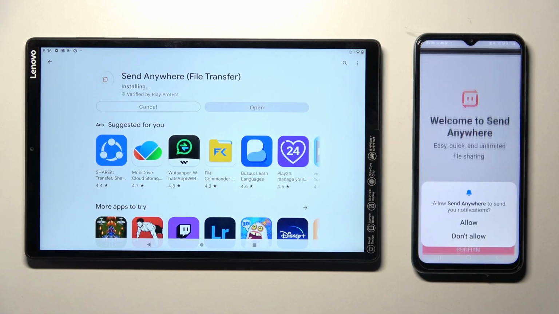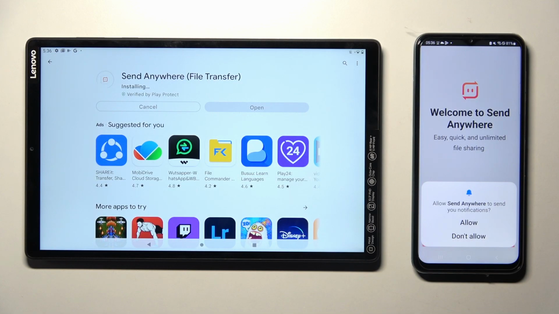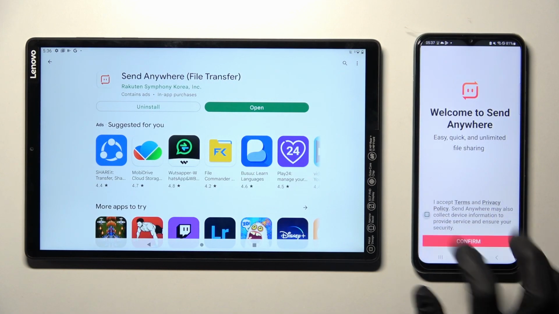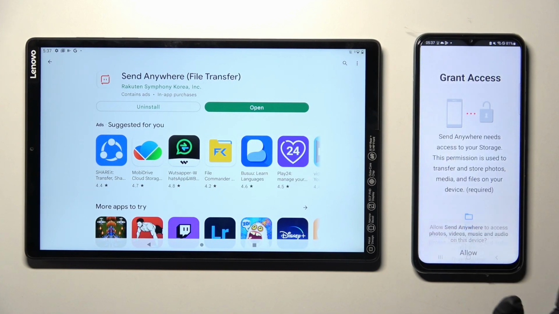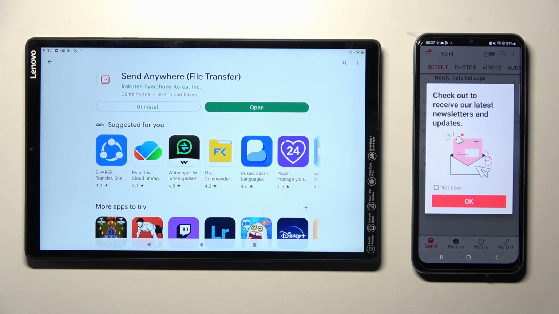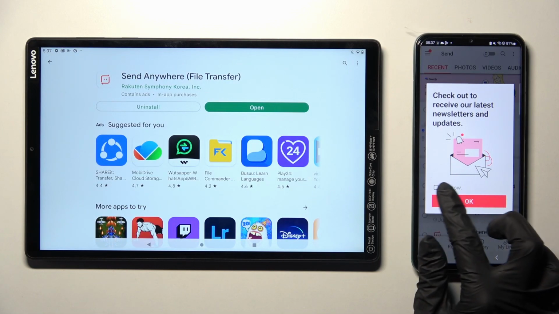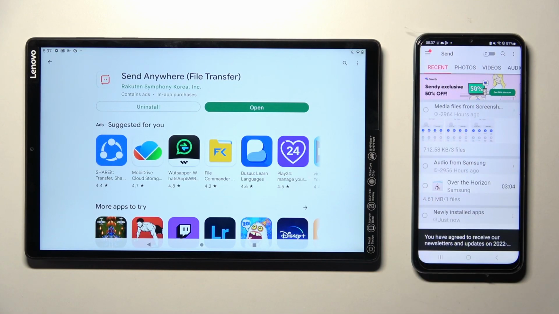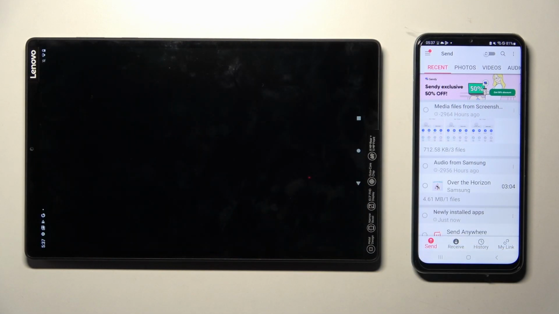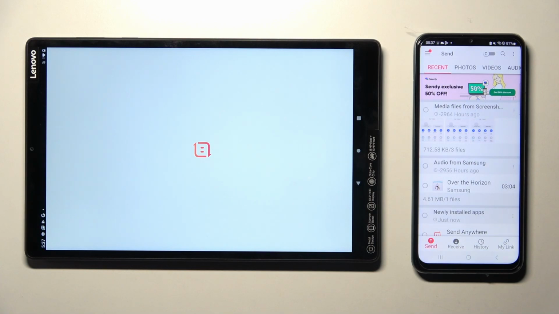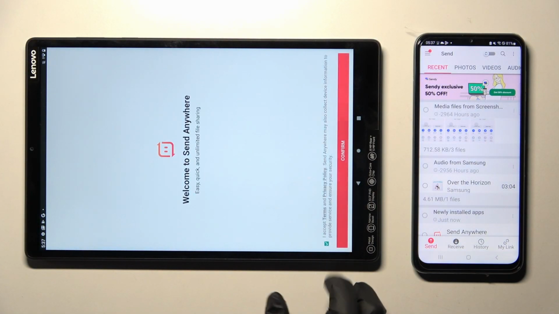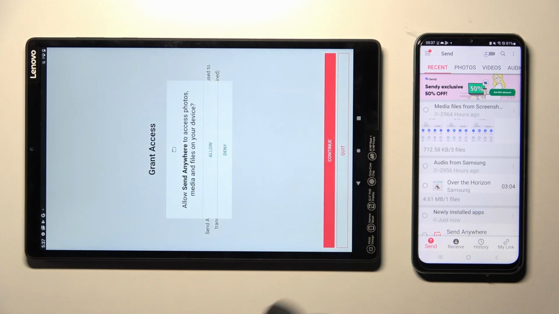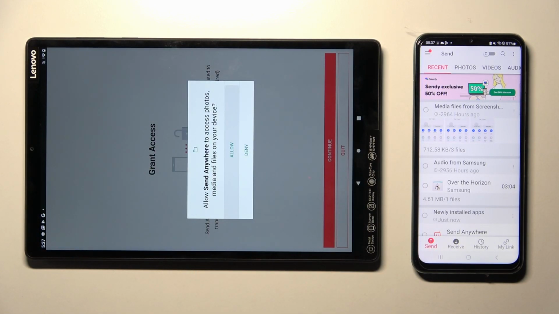If you see this kind of pop-up, you can choose Allow or Don't Allow. And then to use Send Anywhere, click on I accept, confirm, continue and allow. Finally, you can click on Not Now if you wish to in Newsletter and Updates. And close this window by choosing OK. Then do exactly the same on Lenovo. I accept, confirm, continue, allow, OK.